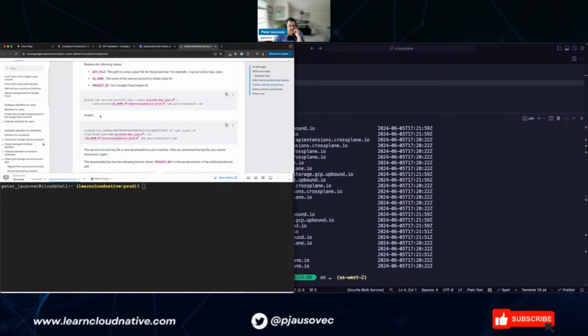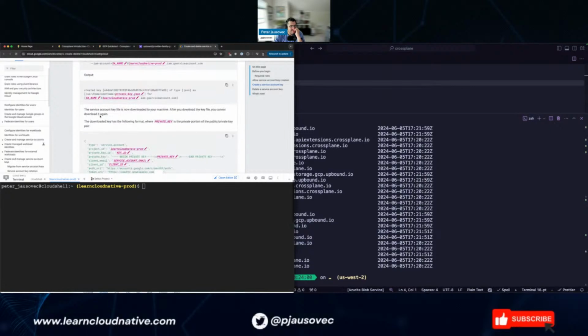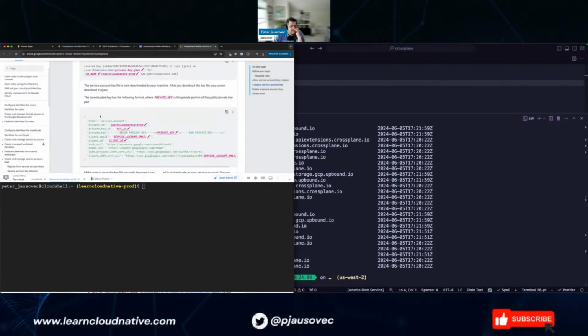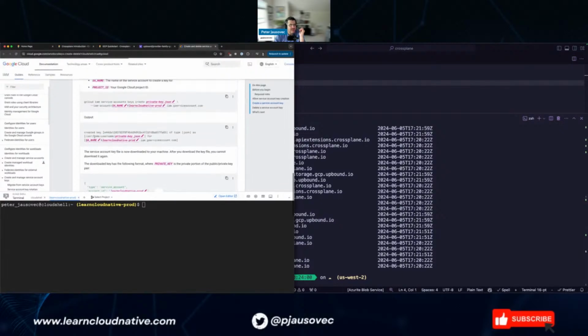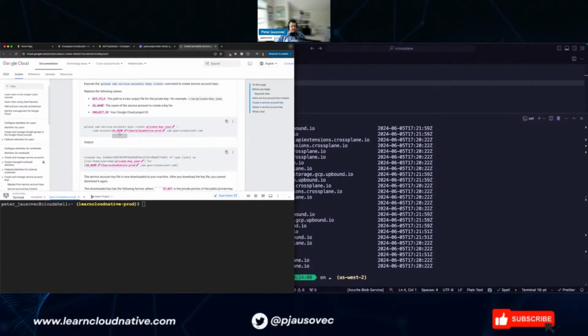Can the service account name be anything? Type: service account, key ID, email. Yeah, I don't think that matters. I think this is just a name in GCP. So let's just call it Crossplane service account, right? And then we'll copy this. I'm creating a new service account, so I'm assuming that's just a name.